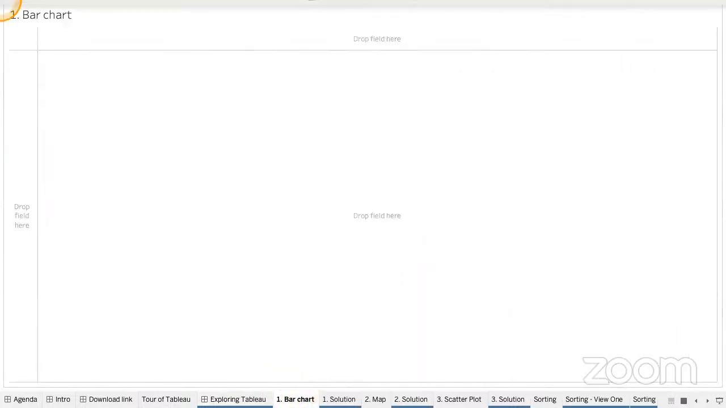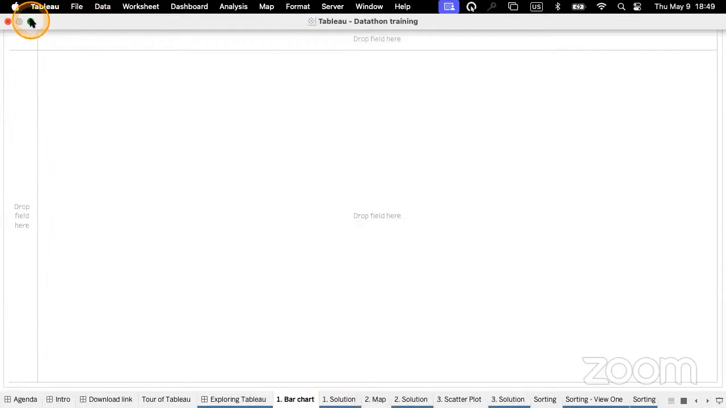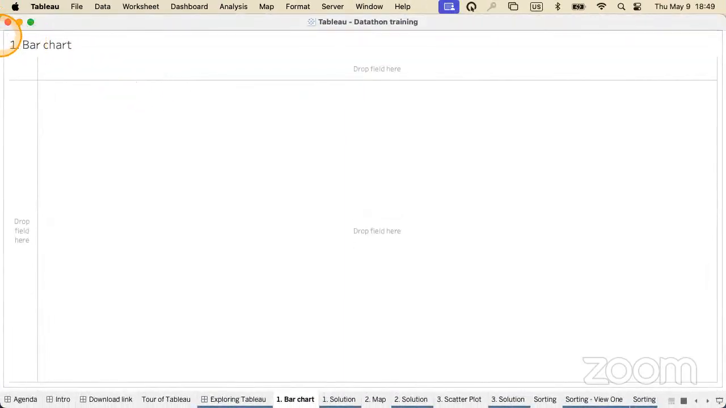Now, how do we start? So to start with my bar chart, I lost my menu here.